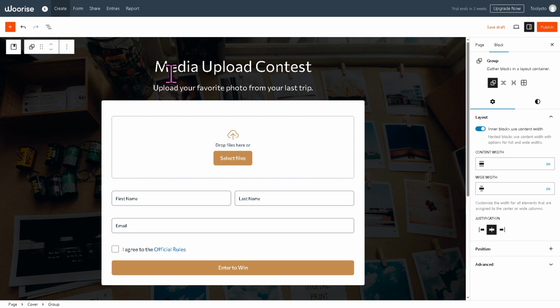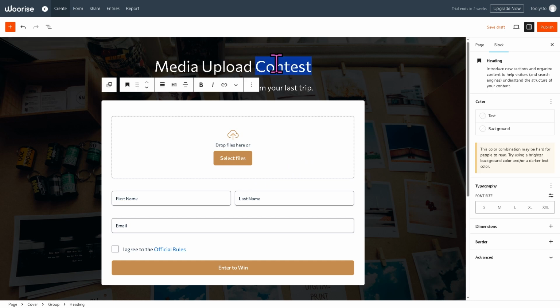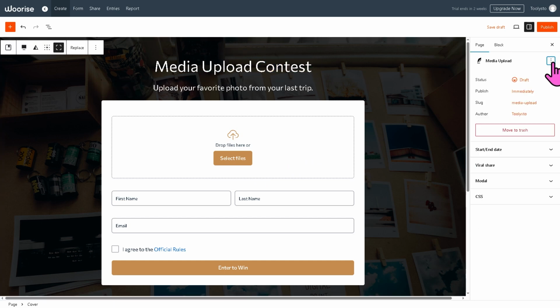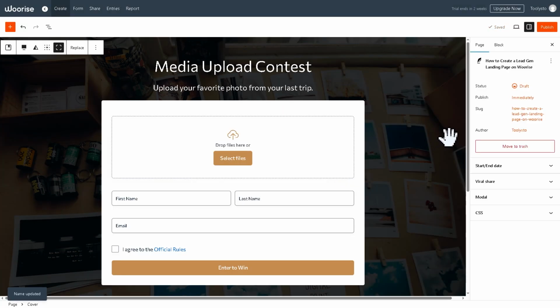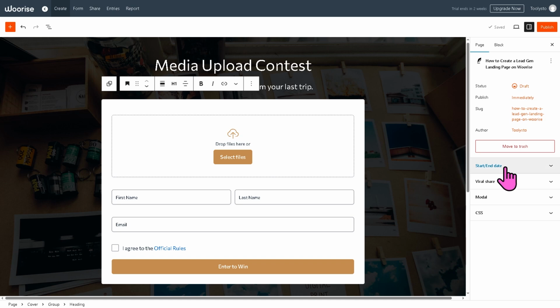Inside the Create section, we have the ability to customize the landing page. Once you open the editor, you can edit the main headline. For example, double click on it. And then there is a three dots icon here. You can rename if you want. Click the save button. And you can be as creative as you can by hovering on the drop down menus.